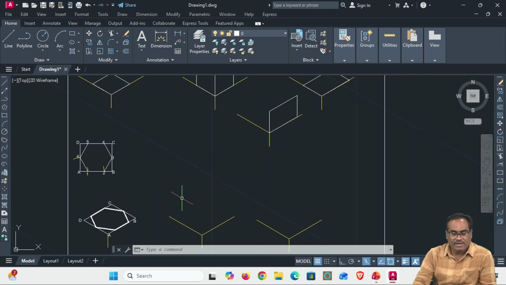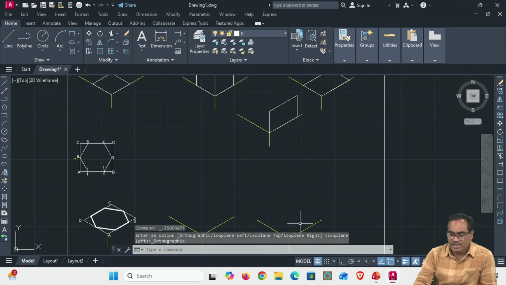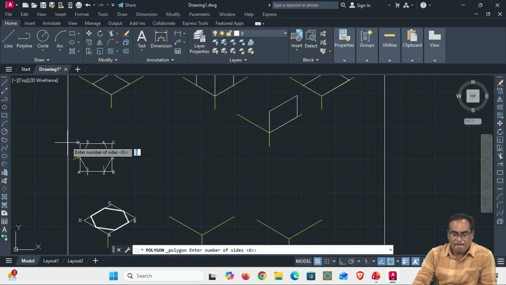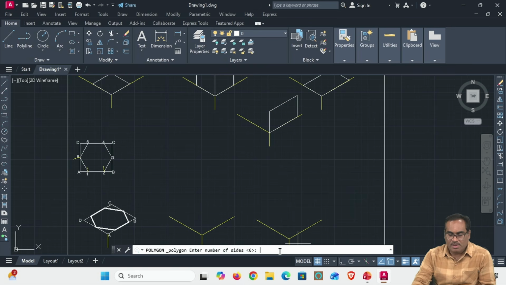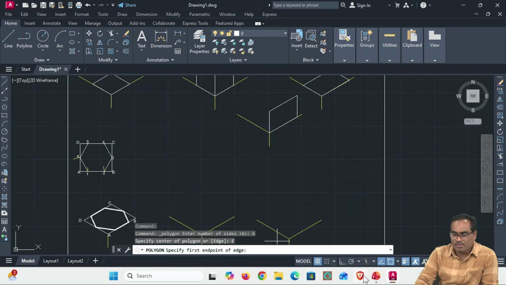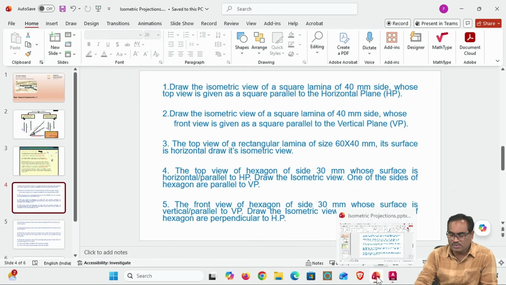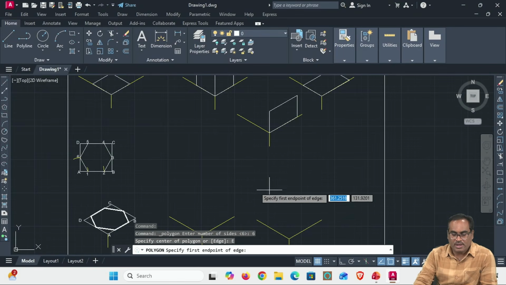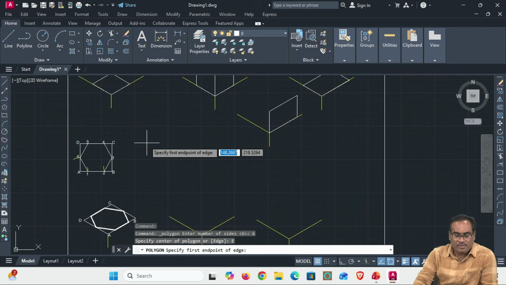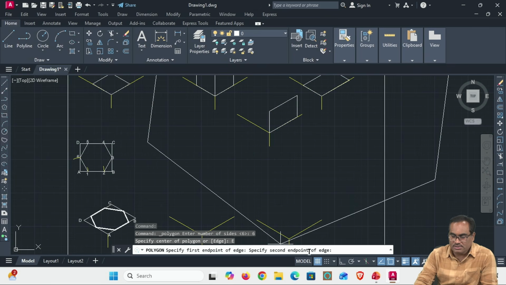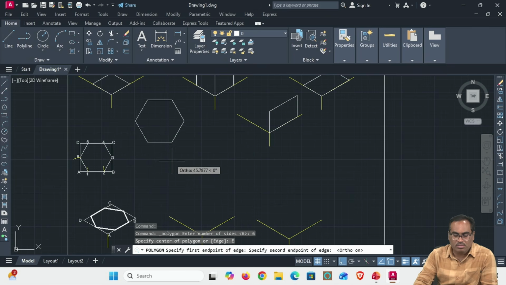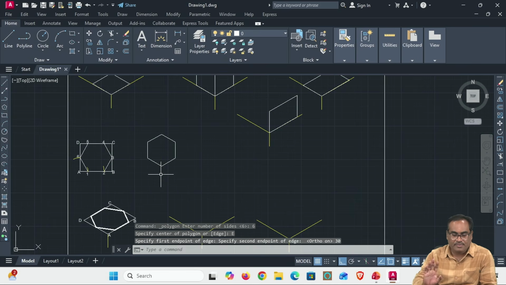Right. So anyway, you know that first turn off the isometric, draw the hexagon, go to polygon, number of sides is 6, enter, edge. So the problem is given, one of the sides is perpendicular to HP, right? So in that case, what can you do? Okay. So you have to draw the hexagon vertically like this. If you take ortho on, it will come perfectly. 30 side, right? 30. Done.